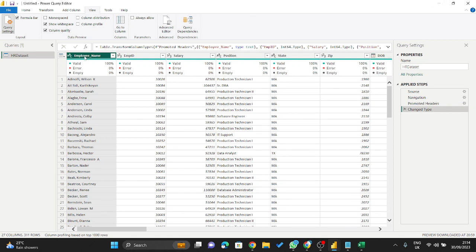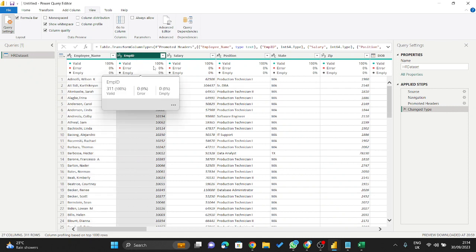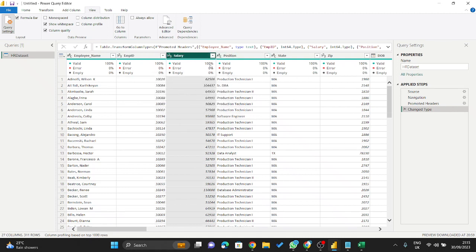Okay, so here under column name, how many percent of valid inputs do we have here? It means that I don't have a problem with this column. If I go to employee ID, do I have a problem here? Why? Because my inputs are 100% valid. Next, salary, everything is 100%. It means that everything is okay.